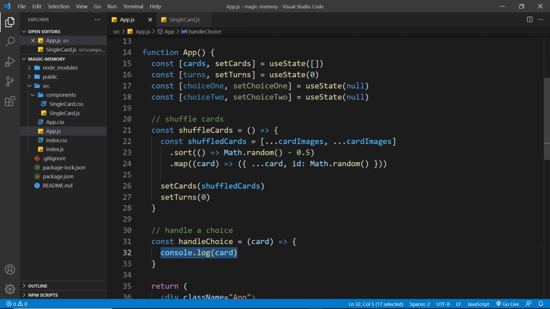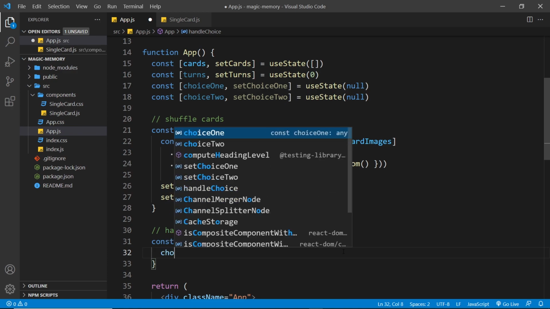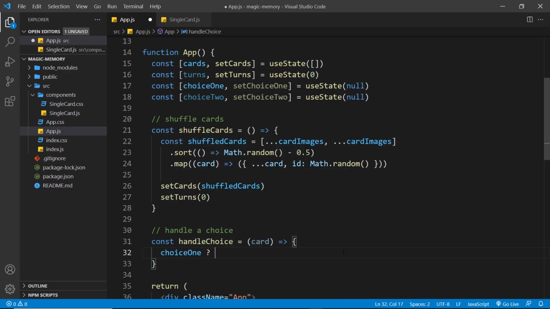So let's get rid of the console log for now, and then what I'm going to do is say instead choice 1 and a question mark. So it's going to evaluate this. Now, if it's null, then it's going to be false. If it's not null, if it has a value, it's going to evaluate as true. Now, we're going to return two values here, and they're both going to be a call to either set choice 1 or set choice 2. So let me write this out first of all, and then I'll explain it. In fact, I'm just going to paste this in. So on the left, we have set choice 2 to be the card. On the right, we have set choice 1.